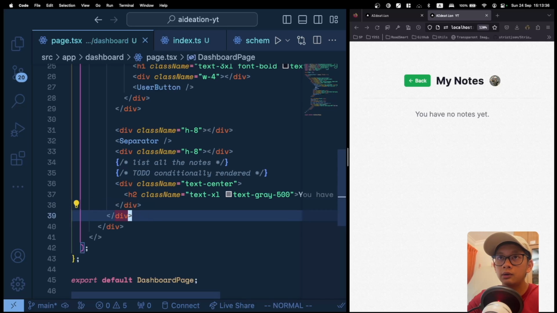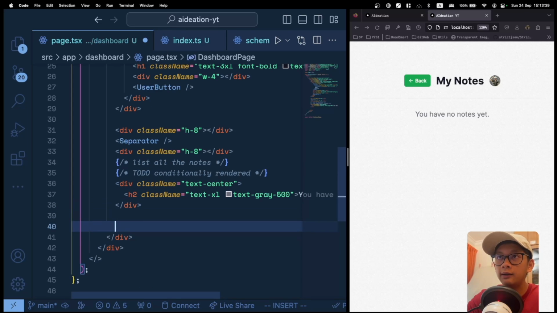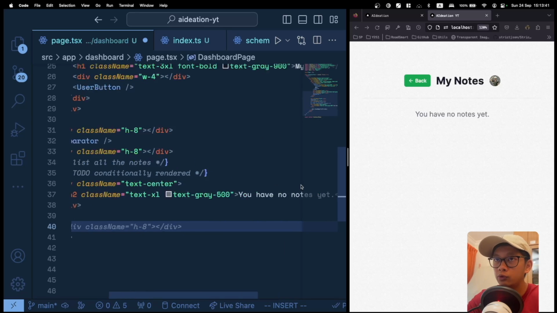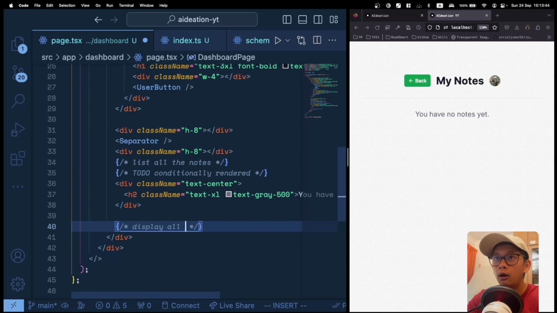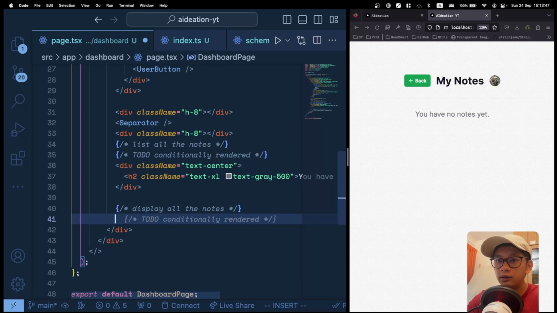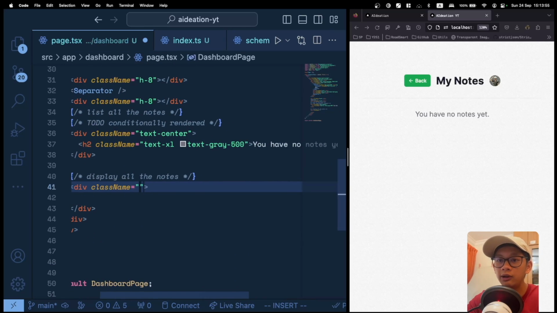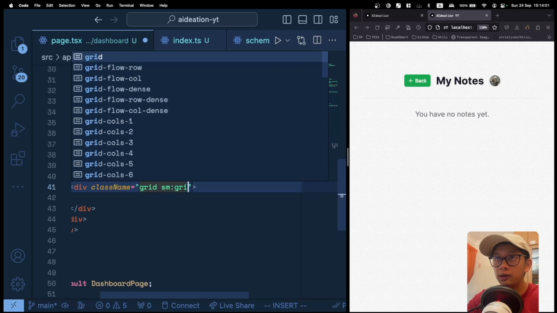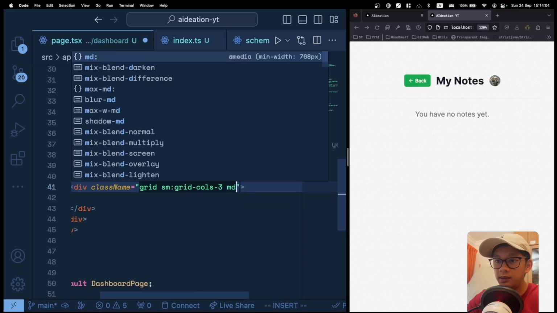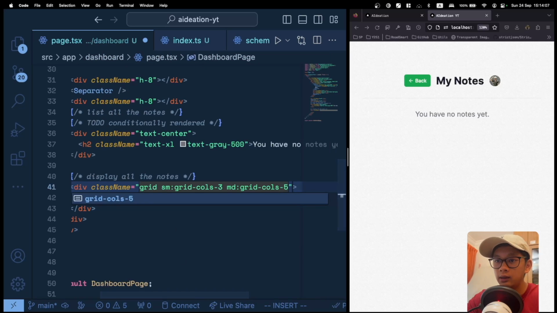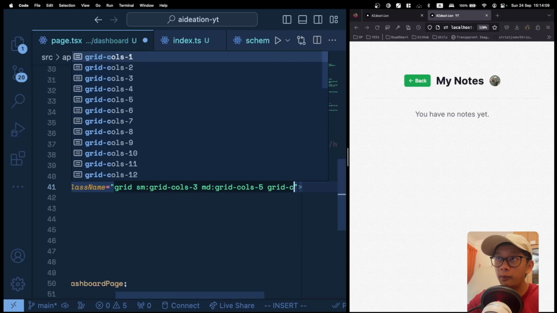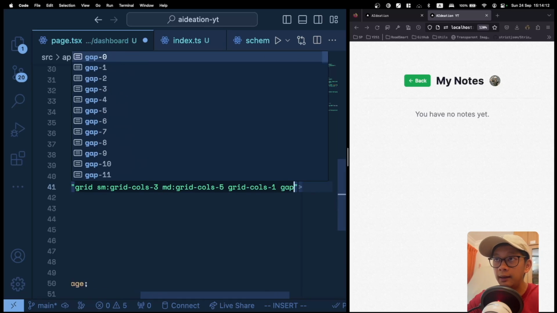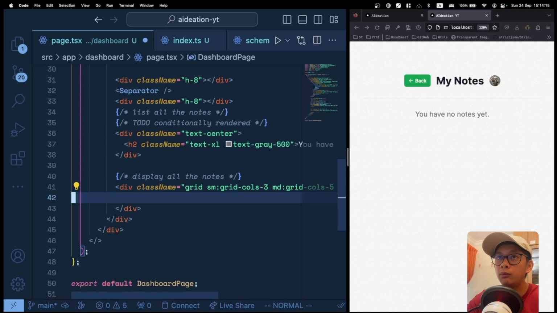All right, so here just below the div, you see this conditionally rendered "you have no nodes" section. Just below here, this is where we display all the nodes. So here I'm going to create a new div with a class name of grid, so it's going to have a grid layout. When it's small screen and above, we'll do grid-cols-3. Then when it's medium, we'll do grid-cols-5. Then on just a small screen, like on the mobile screen, we'll do grid-cols-1. And lastly, we have a gap of 3. Then within here is where we display all the nodes.